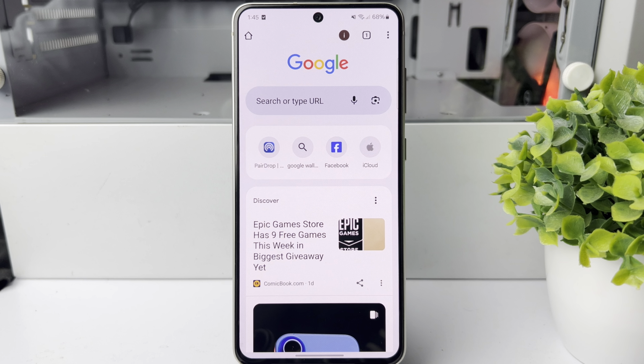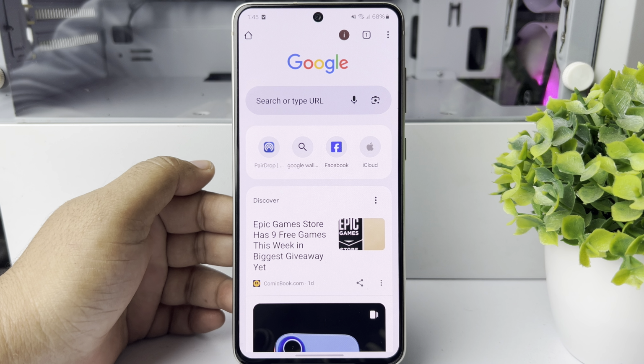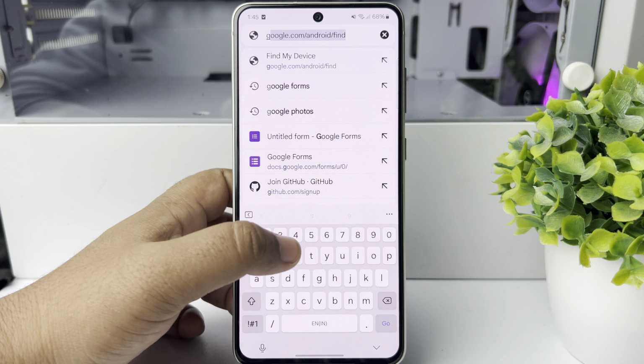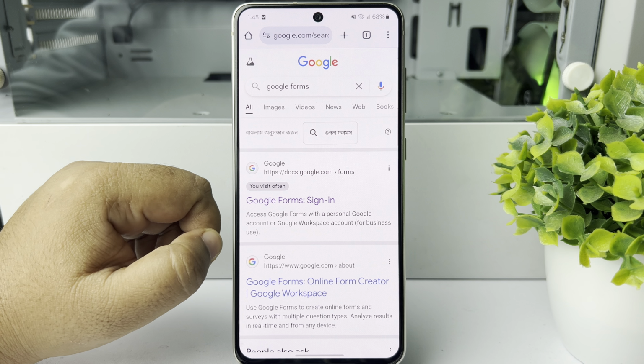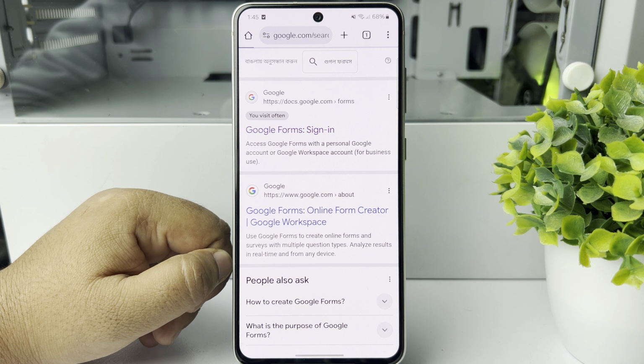And here I will show you how to check Google Form responses from a mobile device. On your mobile phone, open a browser. It will be better if you use the Google Chrome browser. Here type Google Forms, and open Google Forms.